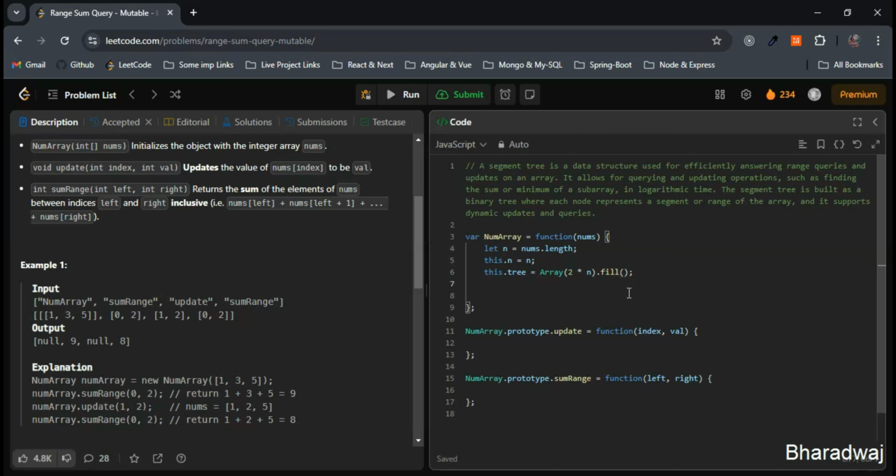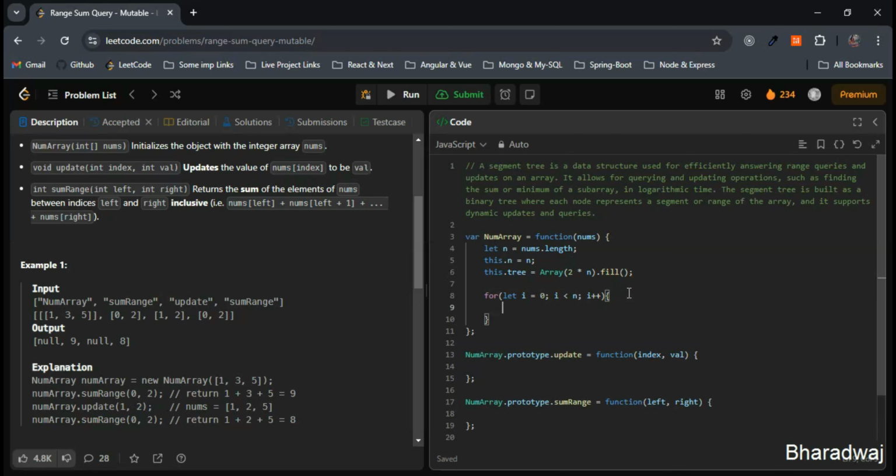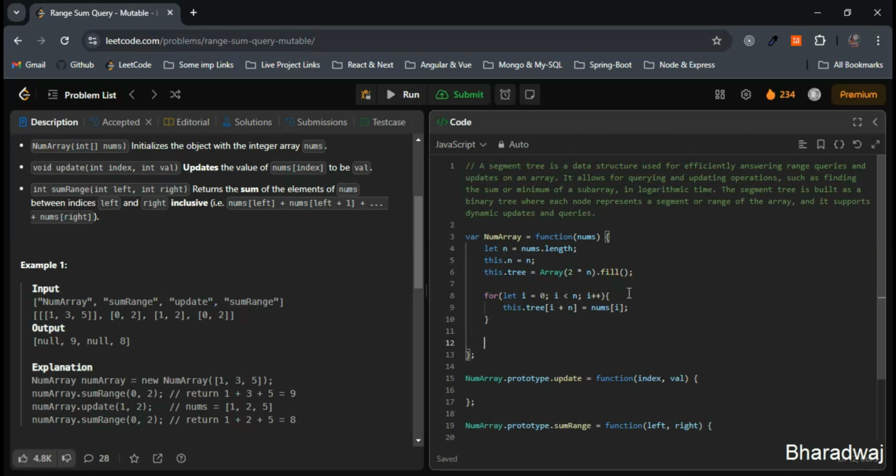For that, let's make use of a for loop: for let i equals 0, i less than n. Simple. Then we will copy elements from nums to tree starting from the index n: this.tree at n plus i equals the iterated value of nums. Hope this is clear.